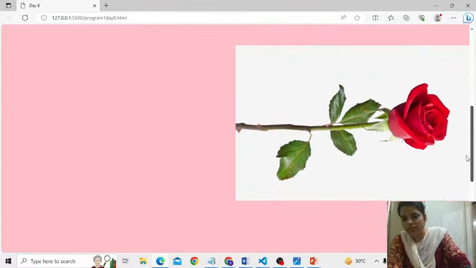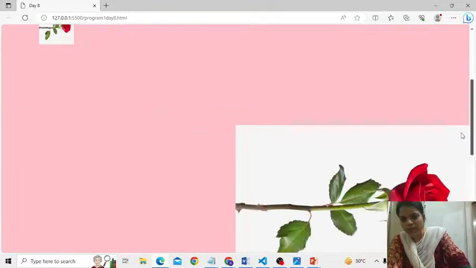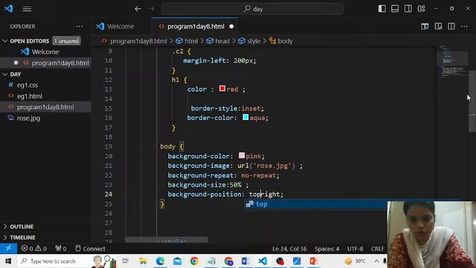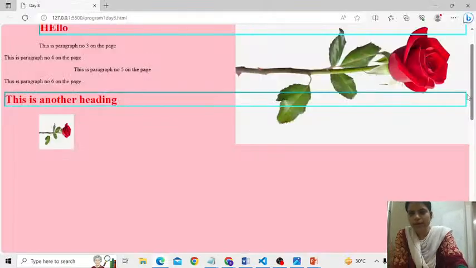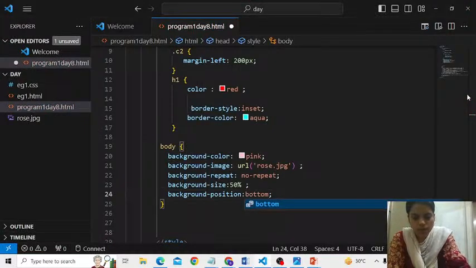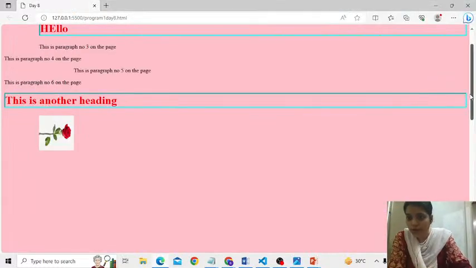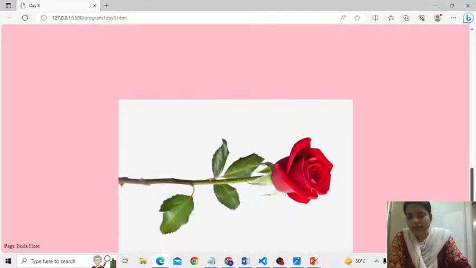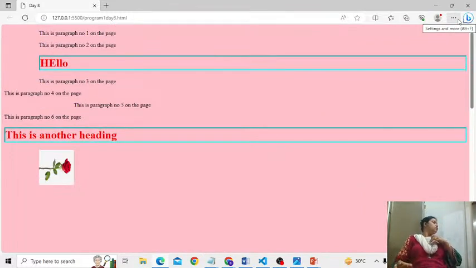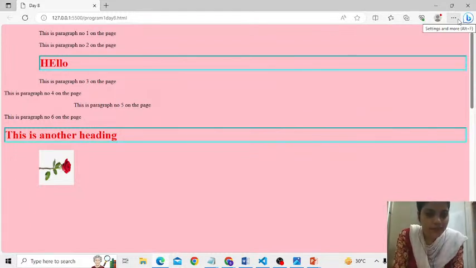Okay, so you could see here it is right. The image has come to the right side, right? You want top right. So if you want to say top right, you have to write both top right. Is that okay? So if you want to bottom, this is how it goes to the bottom. Here it is. Bottom left, top left. So that's all up to you, how you want to go about. Is that okay? Fine, clear to all of us?